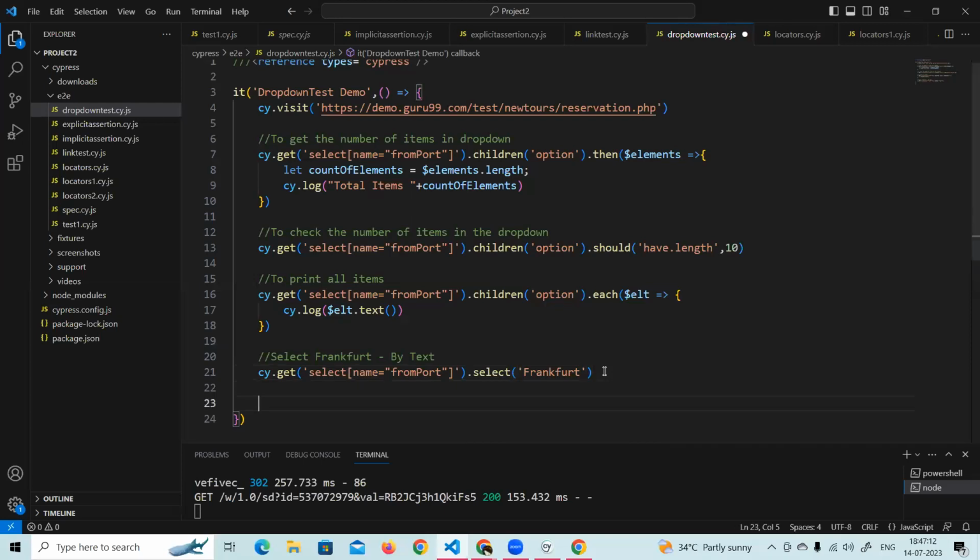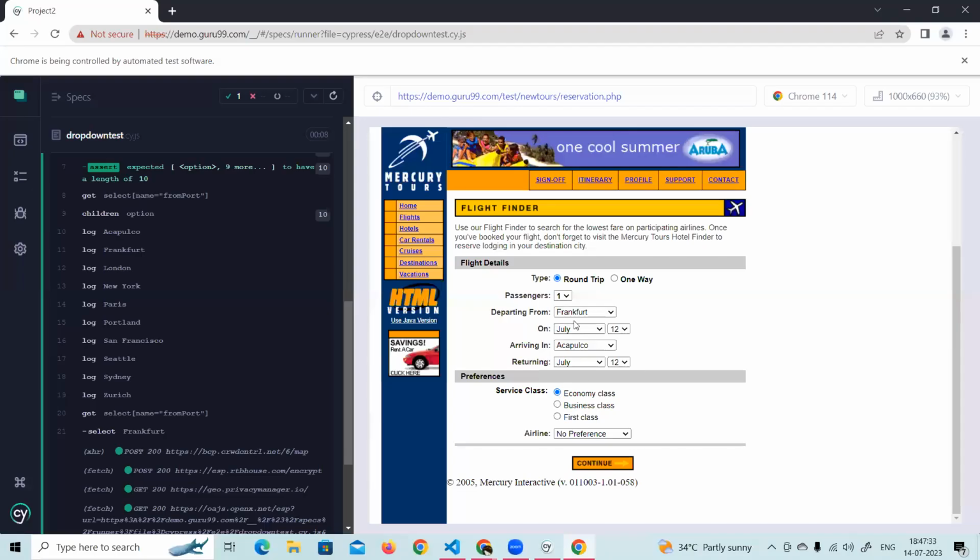Okay, so there is one more way. You can also select with the help of index. That also you can do by index. Right. So by index, if you look here, this is item 0, the 0th item. This is the first item, this is the second item, like this. Say, for example, I want to select London. So I have to say index 2.